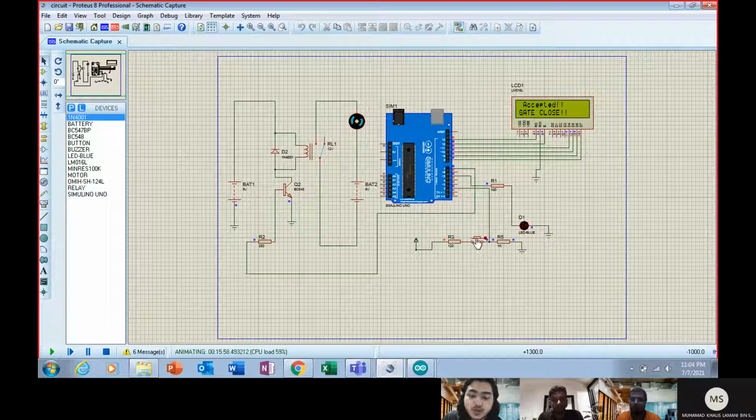just press the button and don't hold. So the LED will pop out and will give output, and after 30 seconds, the motor will run.